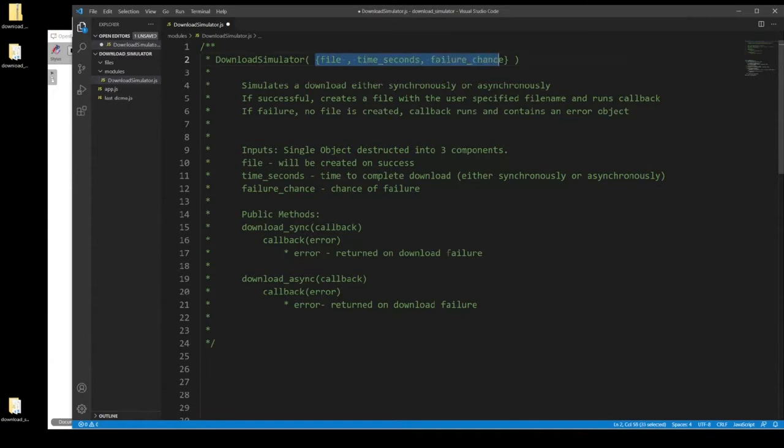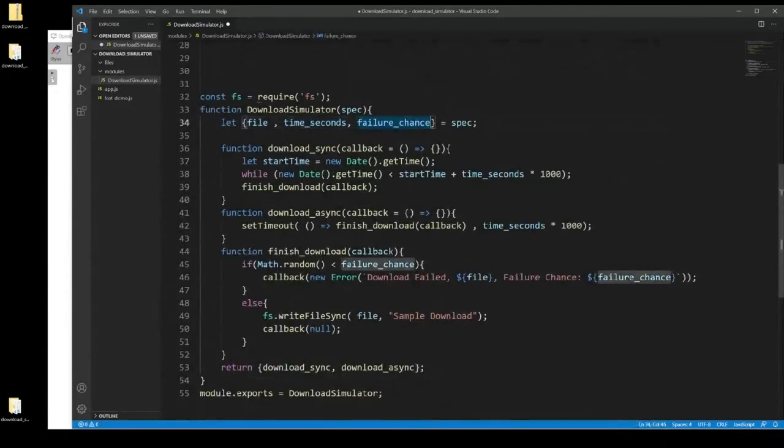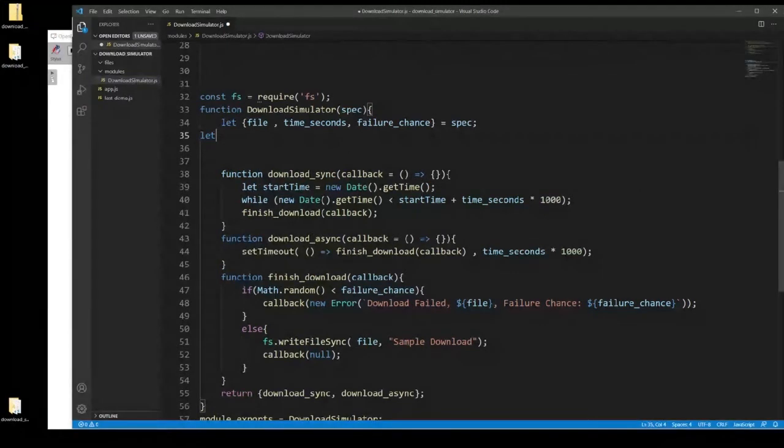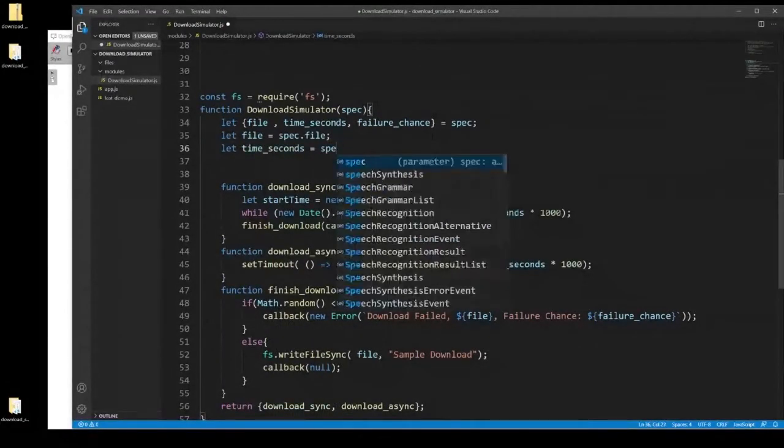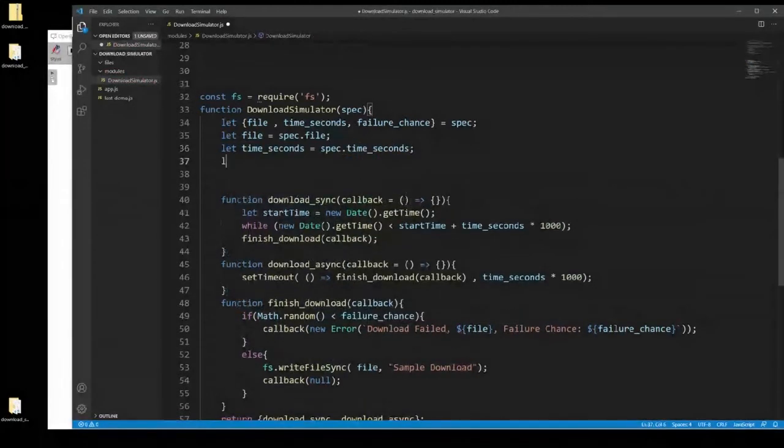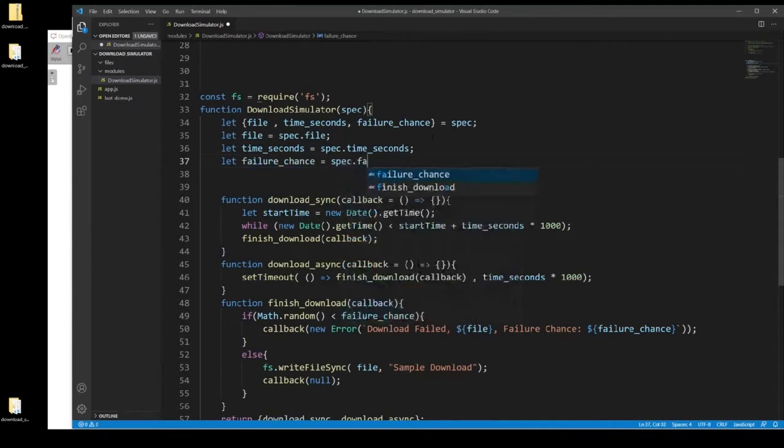The reason this is done is that this is just one style of writing code that I prefer. I don't like writing my functions with a list of parameters. Instead, I prefer to have a single object called spec, and then I destructure that object to pull out only the properties that I like. For instance, this is equivalent to me saying let file equals spec.file, let time seconds equals spec.timeSeconds. On your copy, don't change these, because I'm just going to undo all this. Let failureChance equal spec.failureChance.